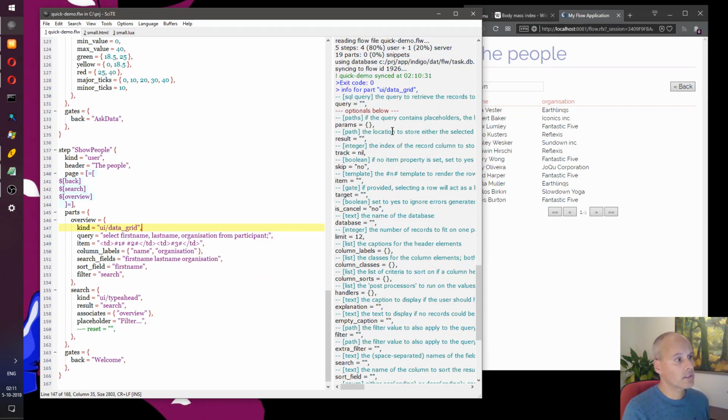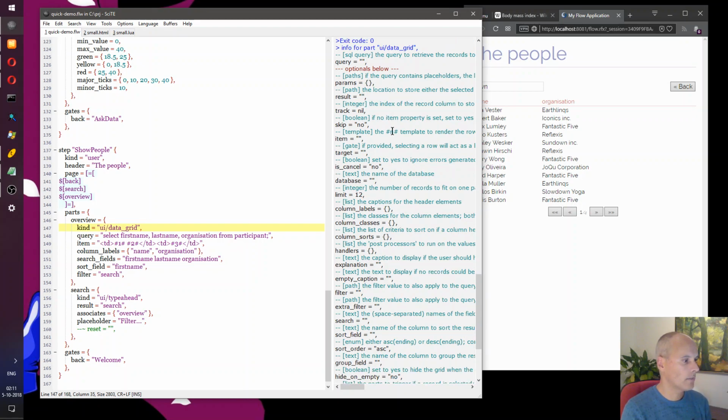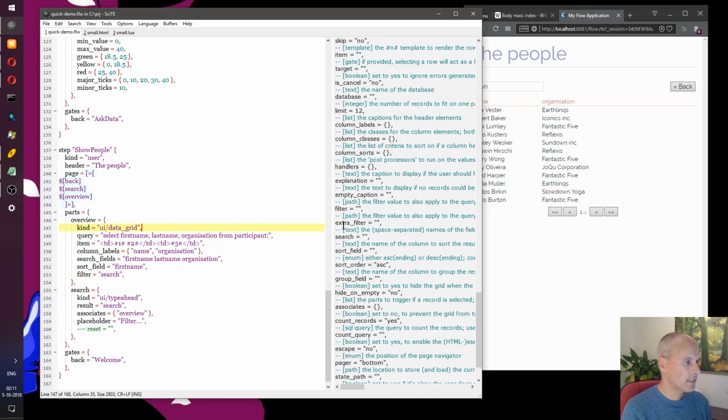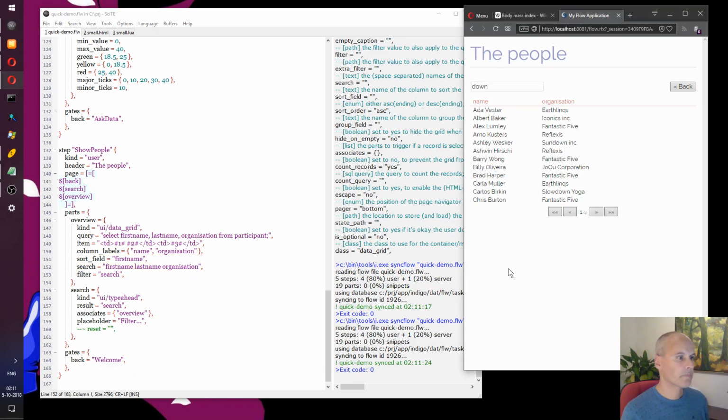As you can see, this data grid is actually a fairly powerful grid. And here's the filter value. Search, the space separator, oh yeah, so search, yes, it should be like this. Okay. It'd be nicer to move it like this. Let's see if that solves it. No, I still forgot something.